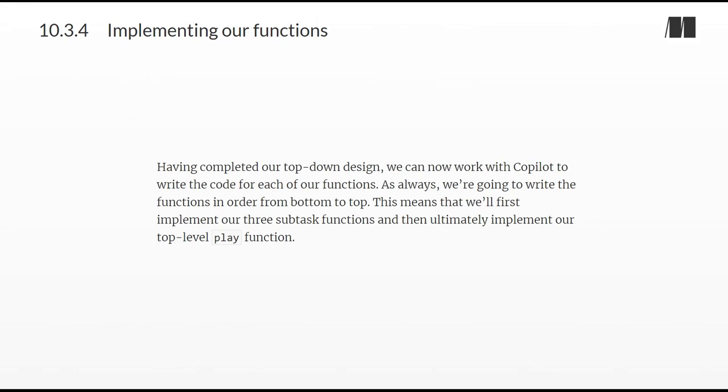Section 10.3.4, Implementing our functions. Having completed our top-down design, we can now work with Copilot to write the code for each of our functions. As always, we're going to write the functions in order from bottom to top. This means that we'll first implement our 3 subtask functions, and then ultimately implement our top-level play function.